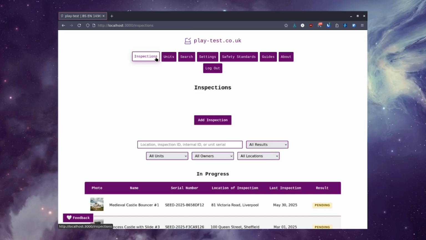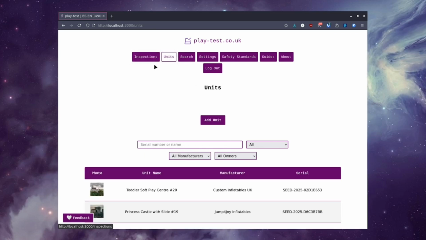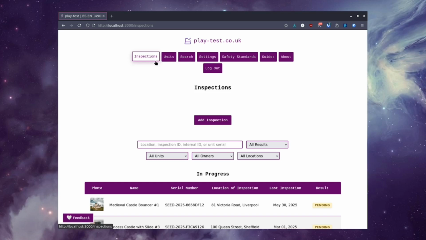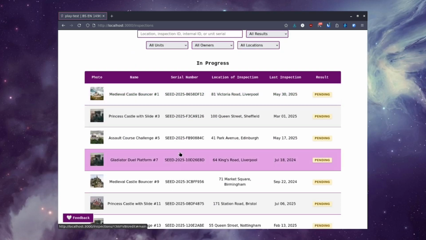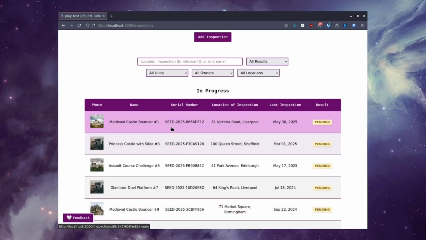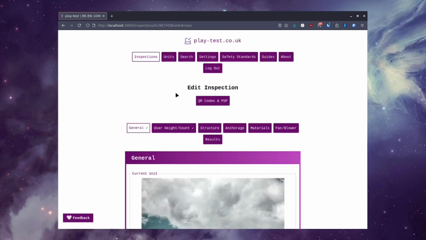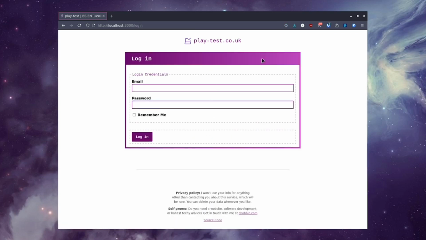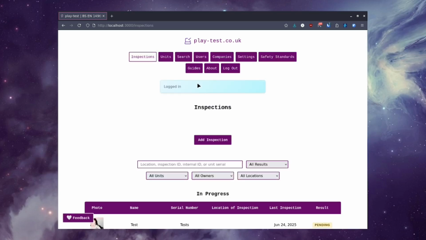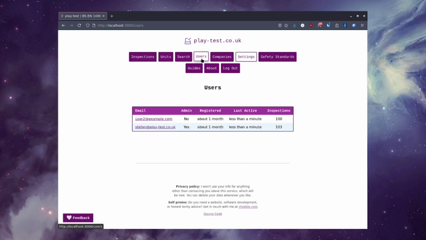And then if I go to the inspections and the units tabs, you'll see it's got a load of test data in here. This is the seed data. You'll see that the serial numbers all have seed set to them, so you can spot them. And they've all got these fake pictures of castles. So I'm going to log out again, and then I'm going to log back in as the admin user. And then back to the users list.